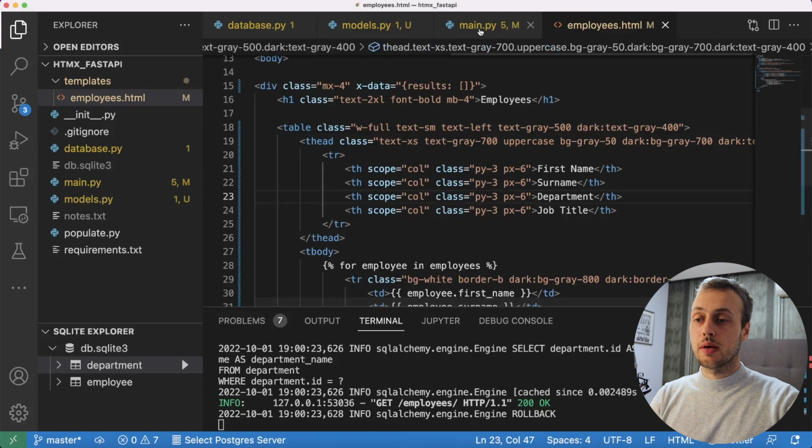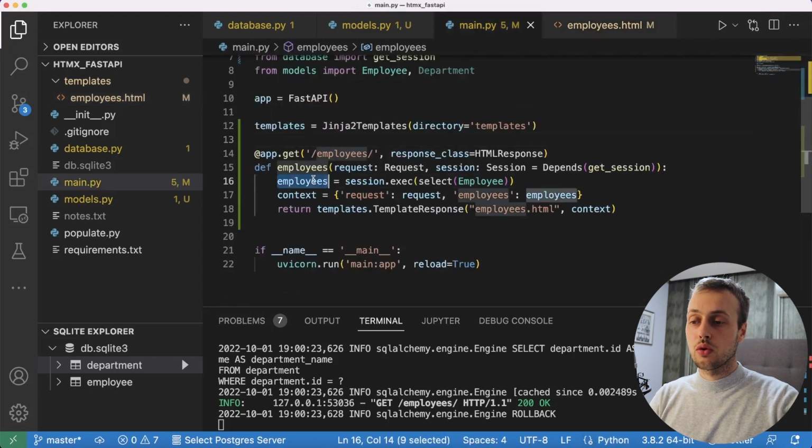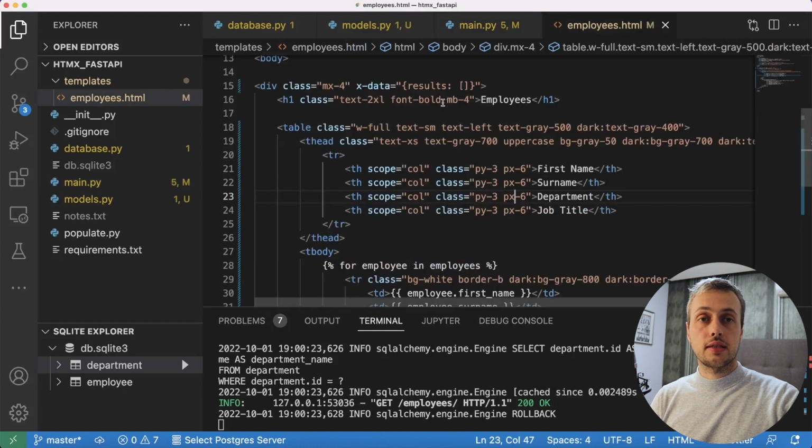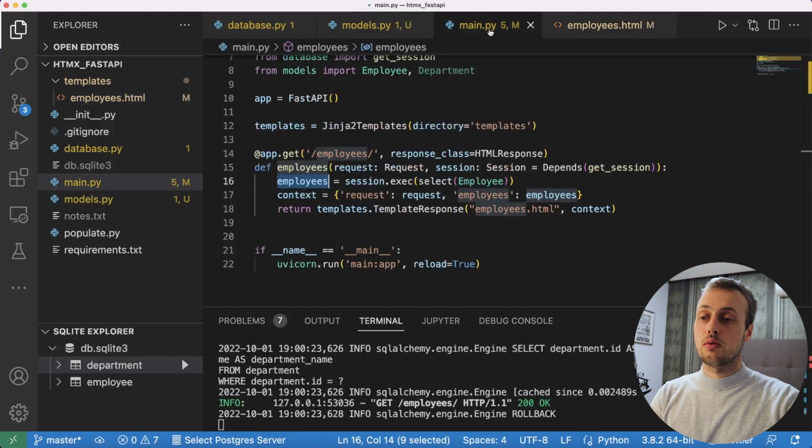What this means is if we go back to main.py, we fetch all the employees here on line 16, but instead of just putting them in the template context, what we're going to do is serialize those to JSON and then store them within the x-data, i.e. within this Alpine component, and that will allow Alpine to do the filtering on the front end, and you won't need to hit the server by doing this. So let's go to main.py.